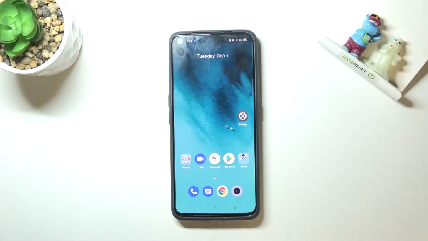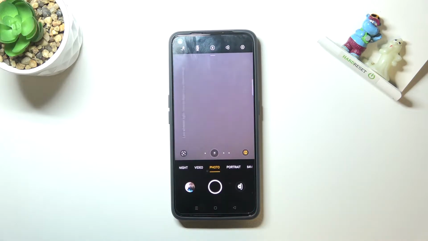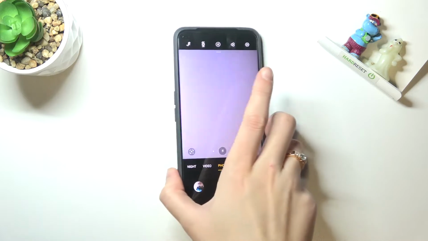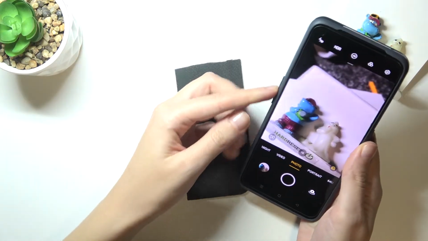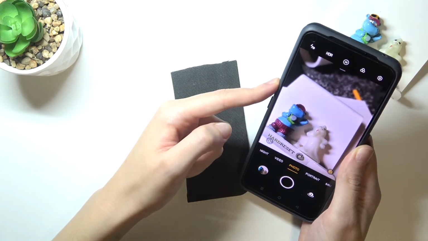Welcome, here I've got Realme GT Neo 2 and let me show you how to change volume button function in the camera app on this device. So let's start by tapping on camera button to open it, and for now we are on standard photo mode. The volume buttons on this device are here on the left, so let me try to use them now to see how they work with the camera.